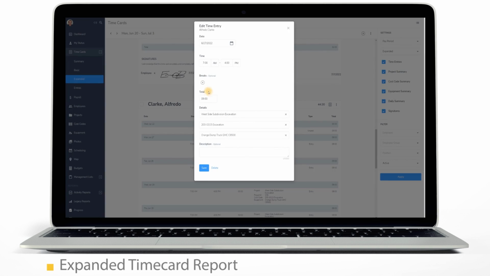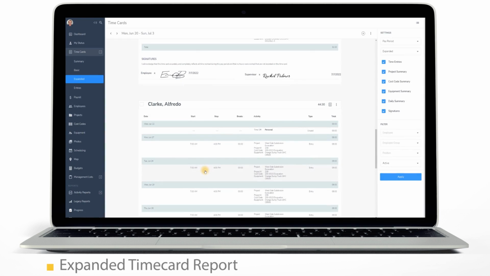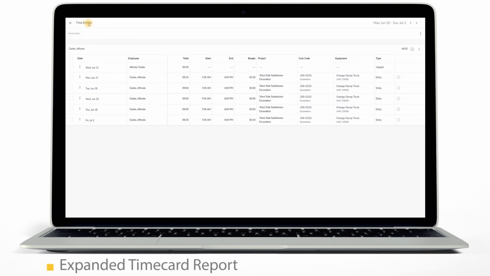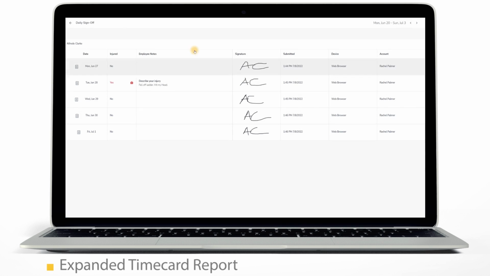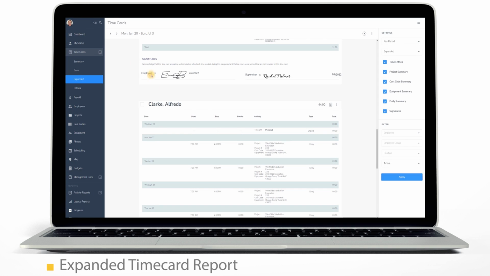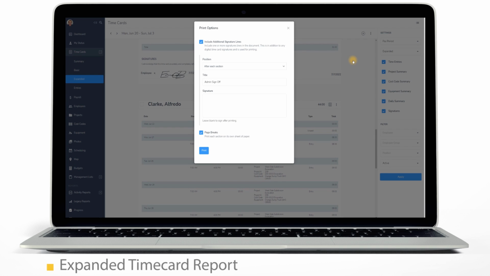It's really easy to edit a time entry from the expanded time card report by clicking on the row you want to edit. And from this report, you can also view the employees' time entries and view their daily sign-off records. You can also add time off, export, and print the expanded time card report. We love the expanded time card report, and we know that you will love it too.